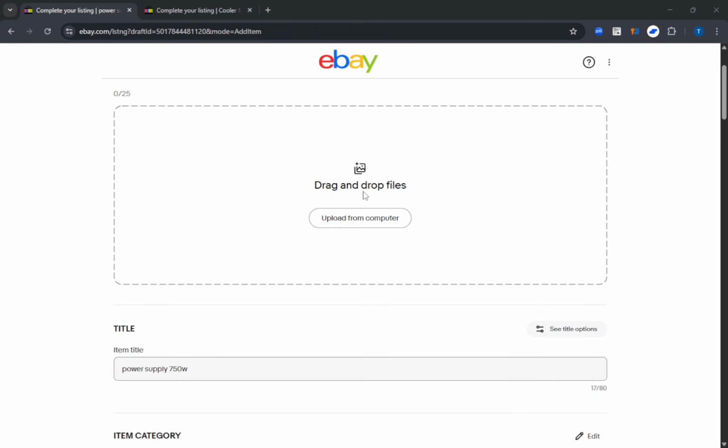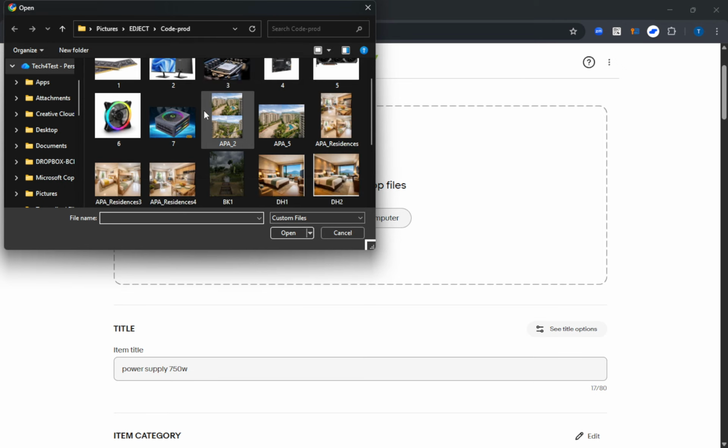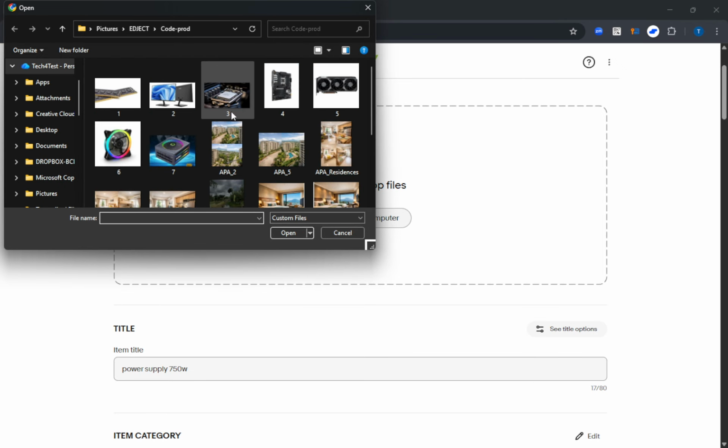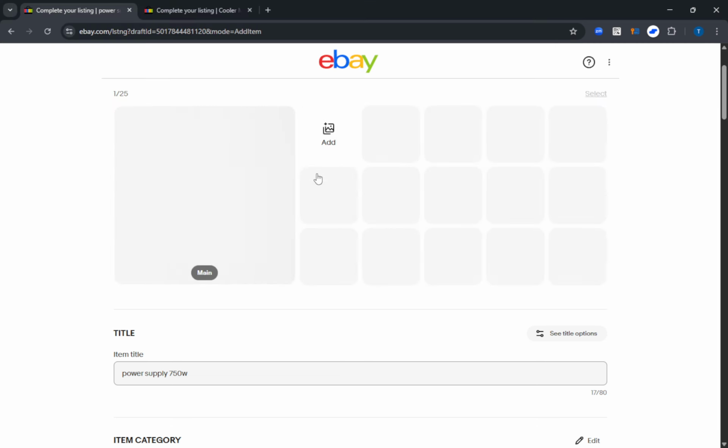eBay allows up to 24 photos for most categories, and you must include at least one. A good rule of thumb is to include enough angles to answer common buyer questions: front, back, sides, and any tags or serial numbers, plus close-ups of any flaws.